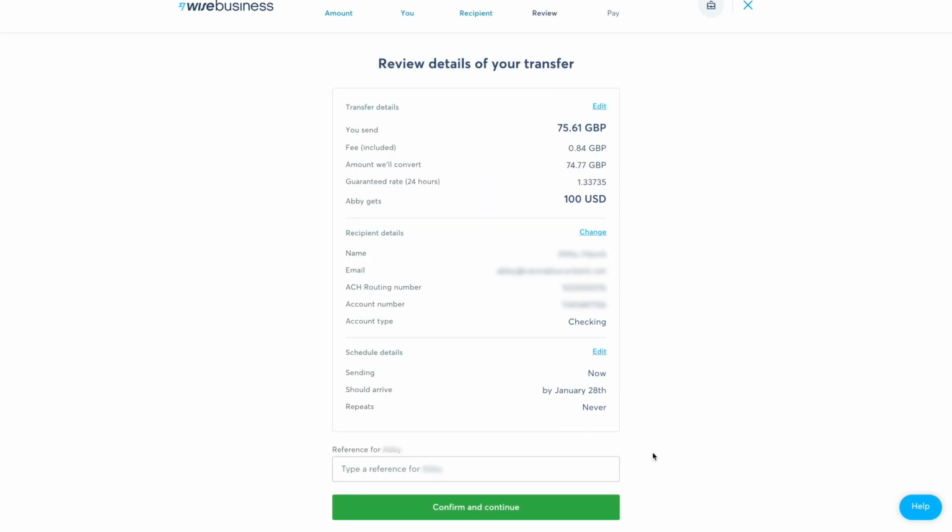So here it asks us for a reference. If you're paying an invoice, I highly recommend you enter the invoice number here. So when it comes to doing your tax returns, you can quite easily itemize the payments and match it up with your bank statements.